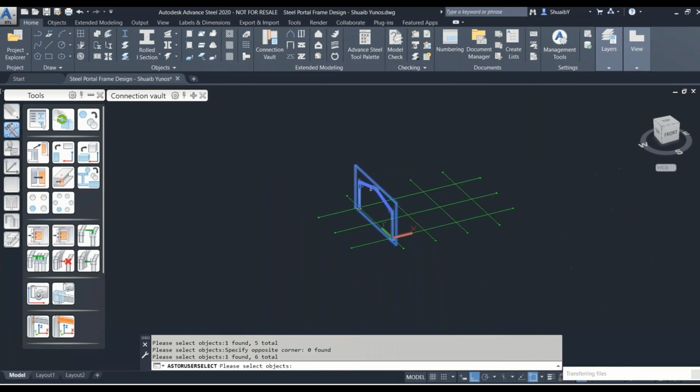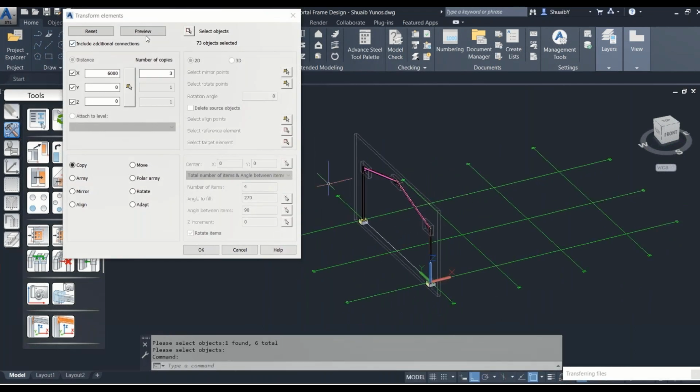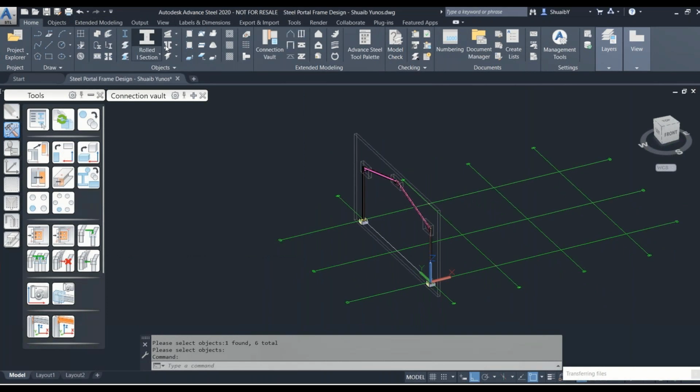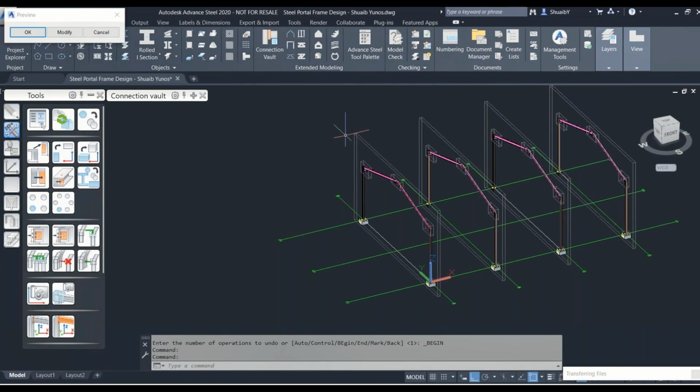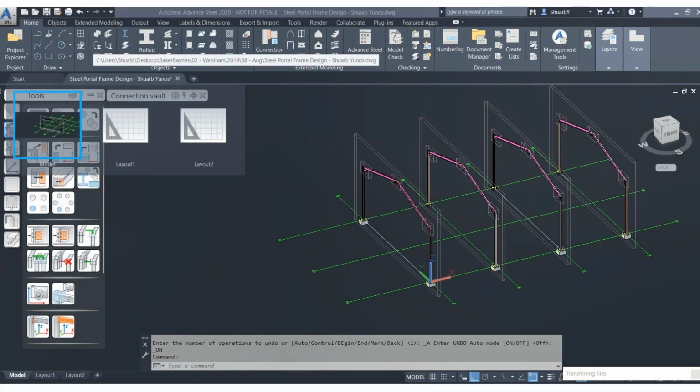Okay, so as you can see, I've got include additional connections checked. So it will take in the connections. And if you want to see if it's looked correctly, we're going to click preview, and you can see that's exactly what I want. If you entered the wrong distance, you can go and modify it. So I'm happy with it. I'm going to click OK, and I've got my 4 elements. See how quick that is, right?